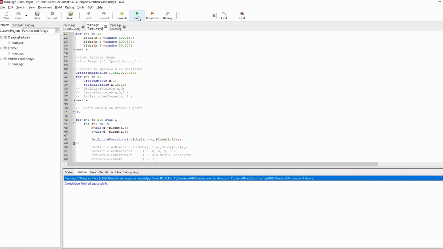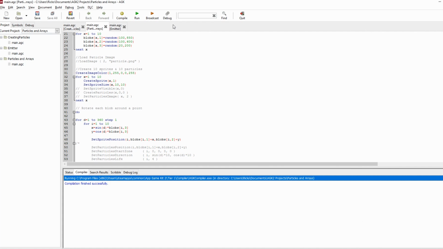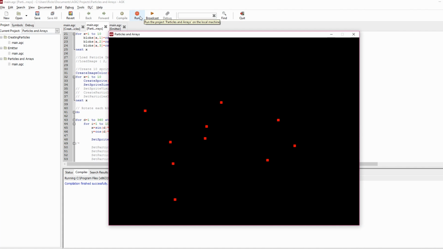So I'm going to run that, and you can see that each of the 10 sprites is going round in a circle based on its X and Y position that was randomly calculated, and also based on the random radius for that particular circle. And if I run it again, you'll see every time they're in different positions and they have different radius sizes.